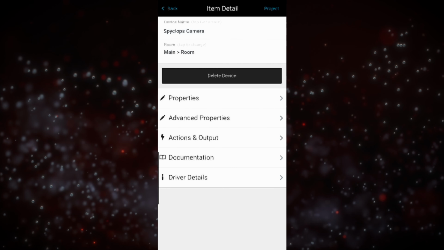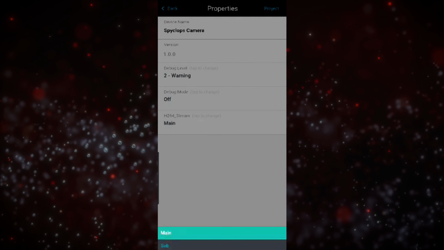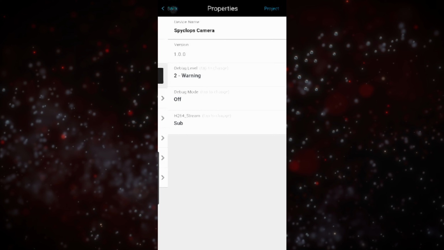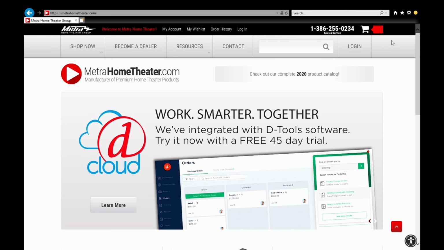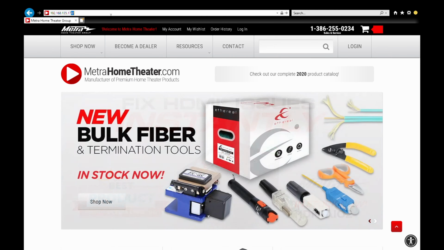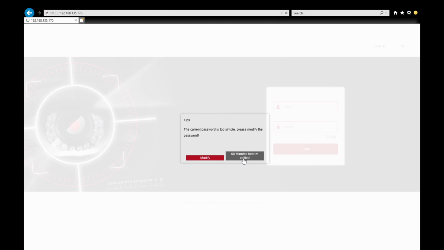Now we'll press back and go to Advanced Properties, where we can change the H.264 stream to main or sub. Now we'll connect to the camera directly through an Internet Explorer web browser. Log into the camera with the default username and password.